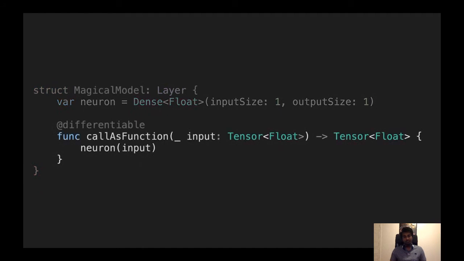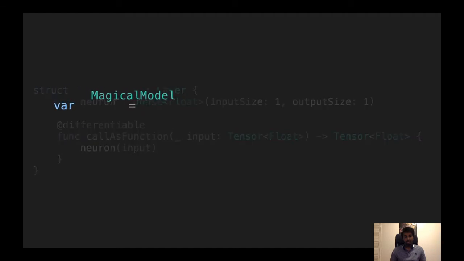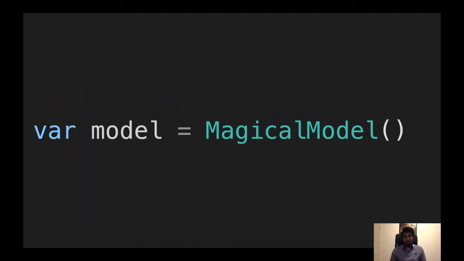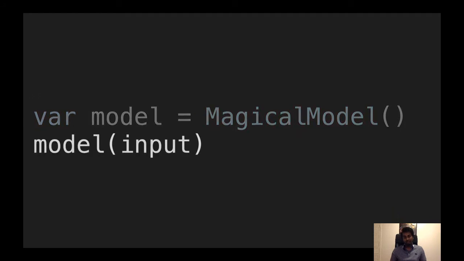Going back to this function, call as function, it's as illustrative as it can be. Call as function literally says you can call this model as a function. And this function has to be differentiable. So here, I'm creating a model object, and because we have implemented the call as function method, I can just apply the input to the model.